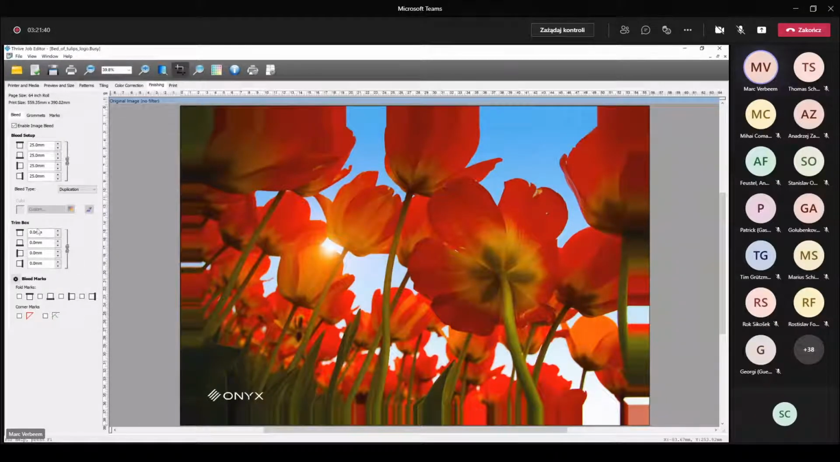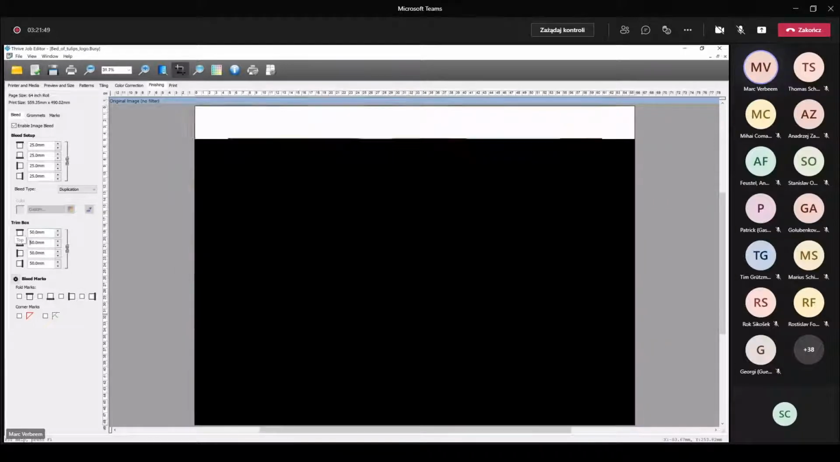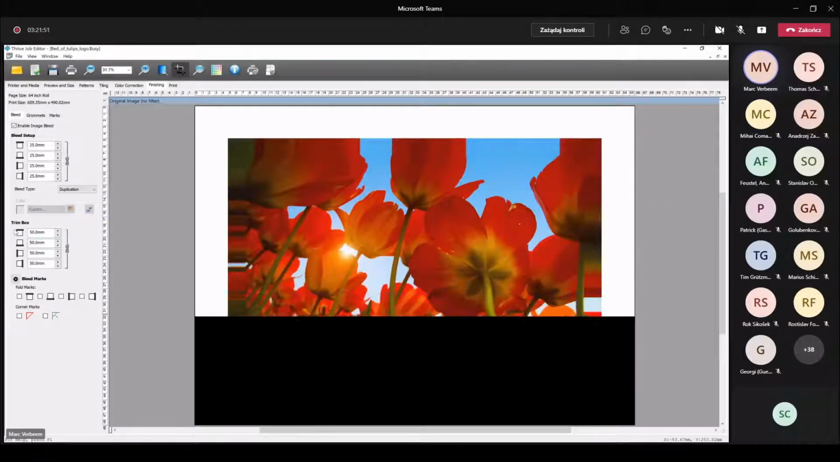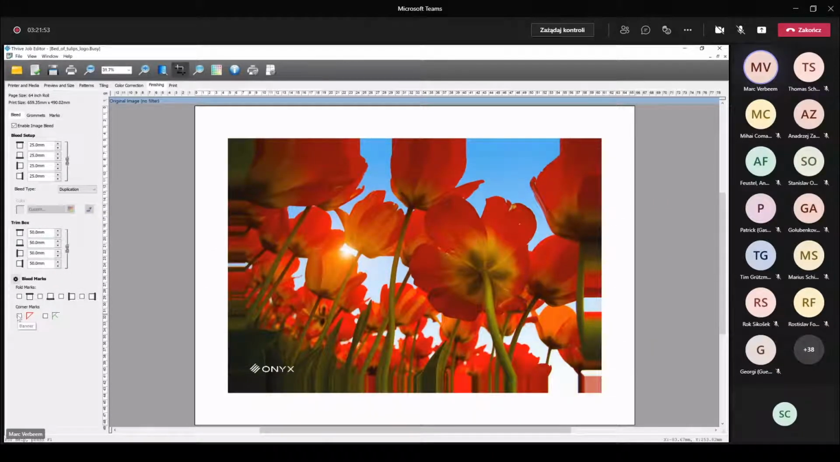Now I can say I need to have a trim box around it and some marks. So I'm going to say, okay, let's put a 50 millimeter space around it and put some marks on there so I know how to fold and cut. So now I've created this canvas file.